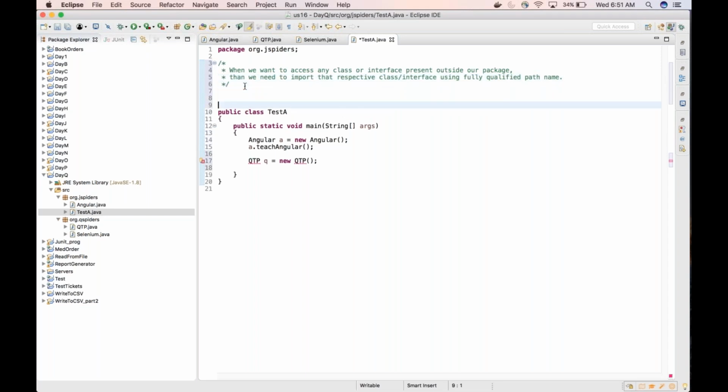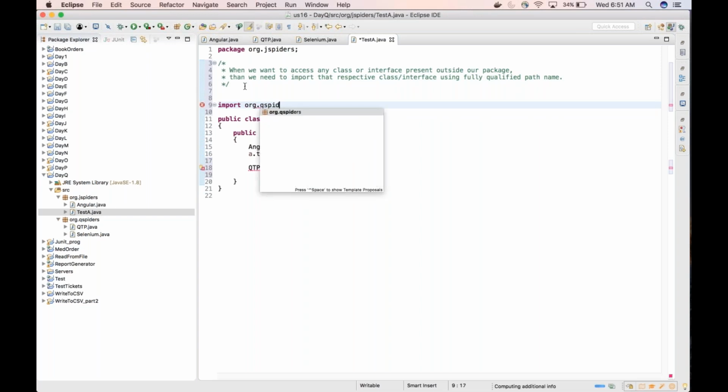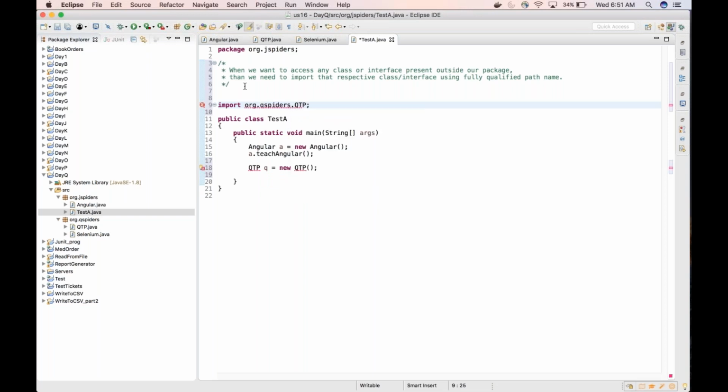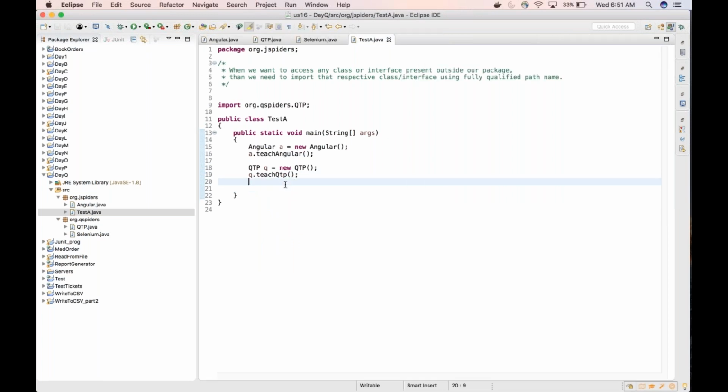So now we want to use QTP. What should we do now? We should import QTP. What is the package name? The fully qualified path name of QTP is org.qspiders.qtp. Clear? See, now it is working. Then you can call teach QTP. Is it compiling now? Yes, teaching QTP.